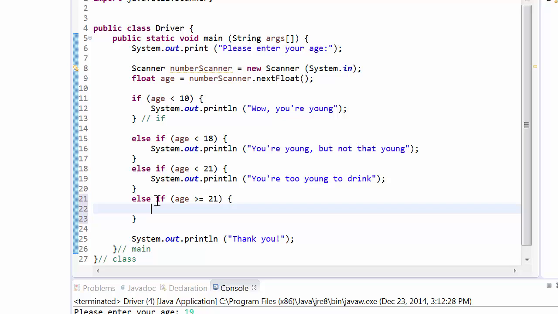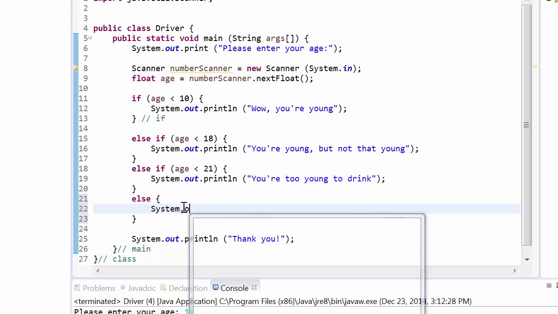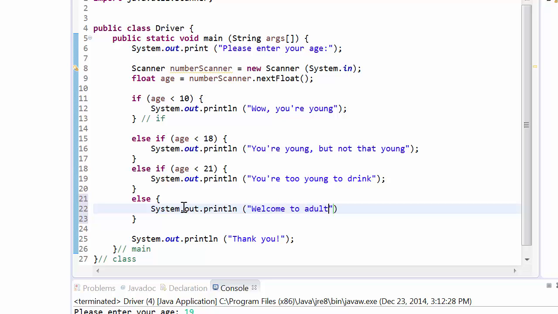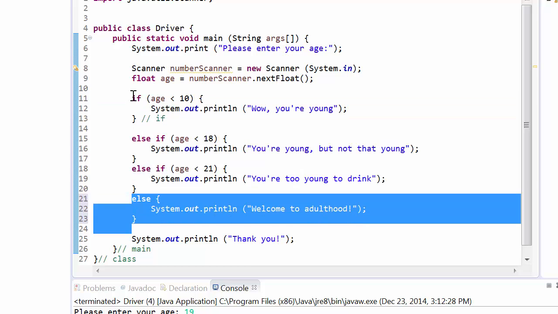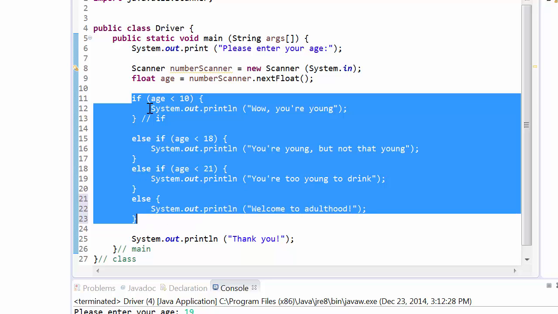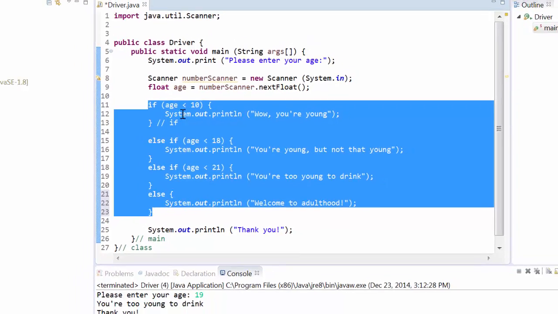But there's also a shortcut version of this. So what I'm going to do is just say else print system.out.println welcome to adulthood. Okay, so this is the catch-all. If all of these statements here fail and they've been false, then the else will execute. So we're guaranteed that something here between lines 11 and 23, something is going to print, followed by line 25 down here with a thank you.